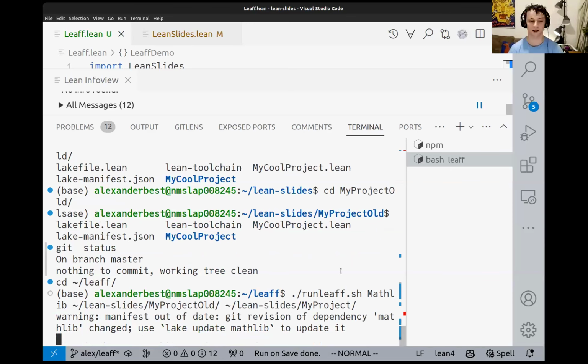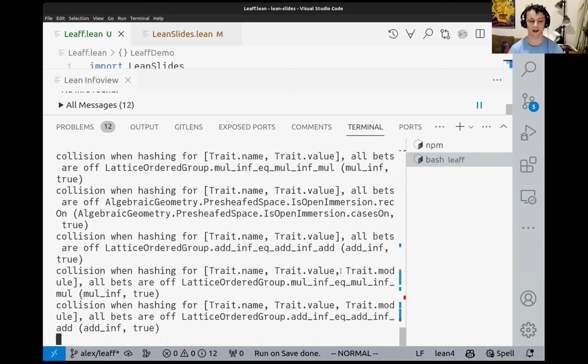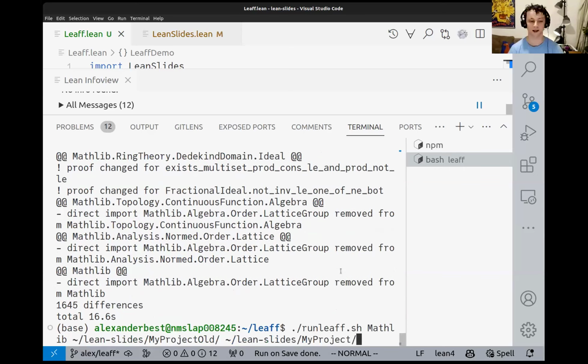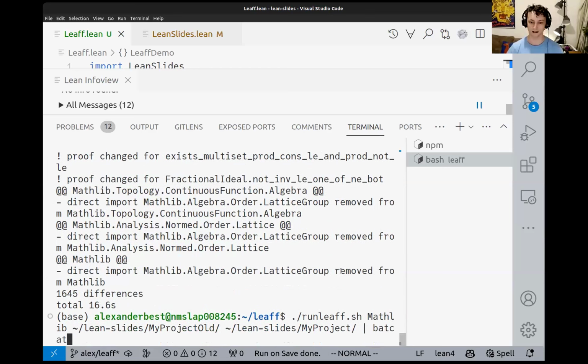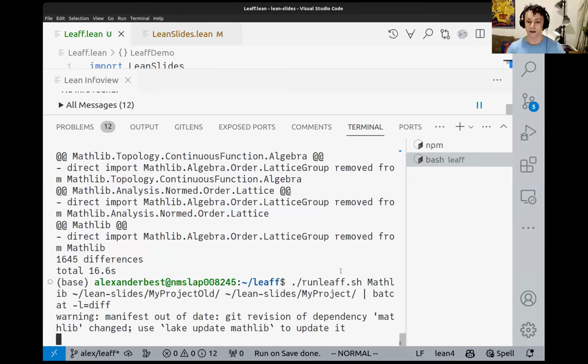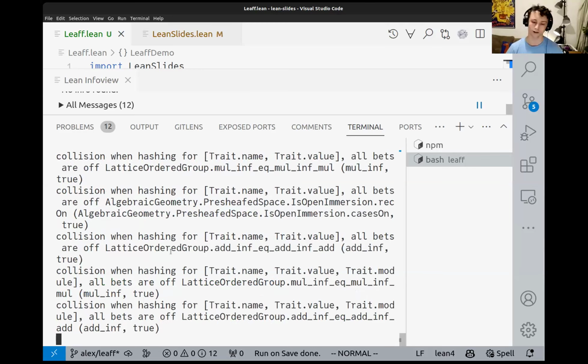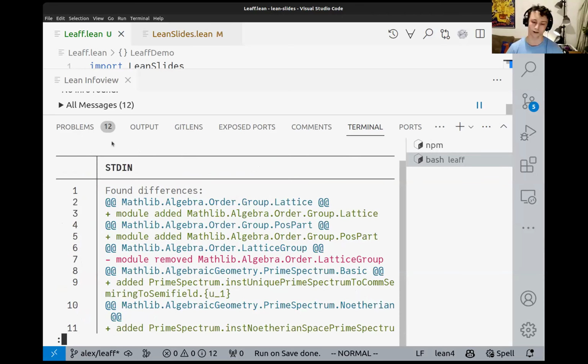So what is it doing? It's taking both copies of the project, and maybe let's do this again, and let's make it look pretty. And it's printing out the differences between the two Lean environments, okay? So it should actually be slightly faster the second time. And the output, we should be able to read off useful information that will help us fix our project. So we see some warning information, and now we see a set of differences here.